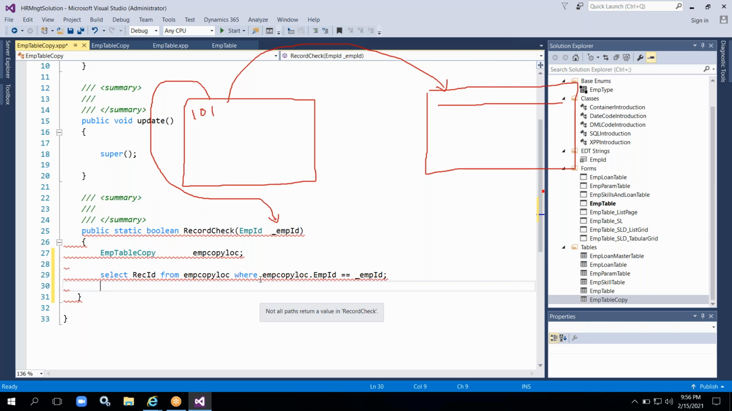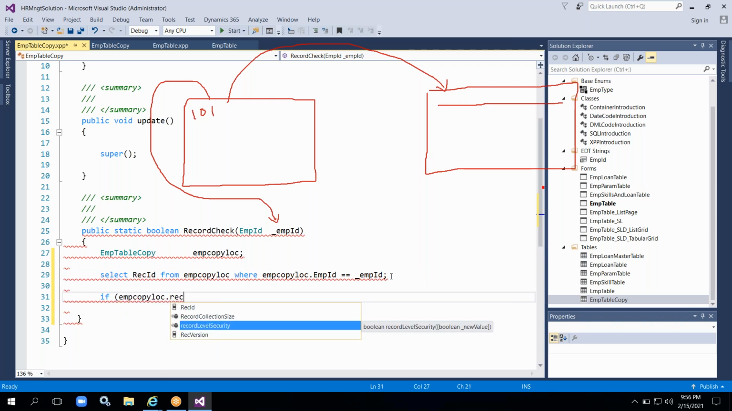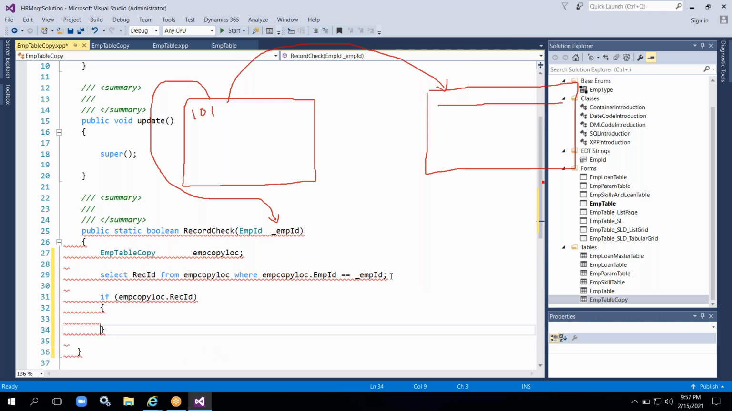So if the record is selected, here I will pass 101, right? Here also 101 will come. Here I'm trying to find out the record ID of 101 in the copy table. If the record ID existed, EMP copy dot record ID, the record is available, right?